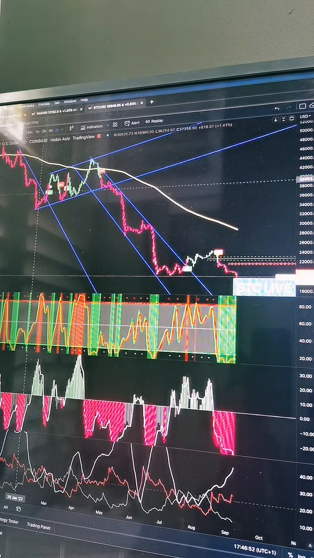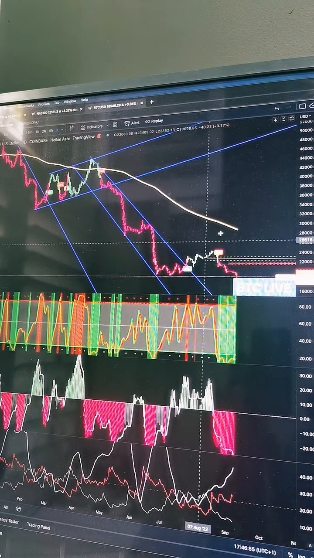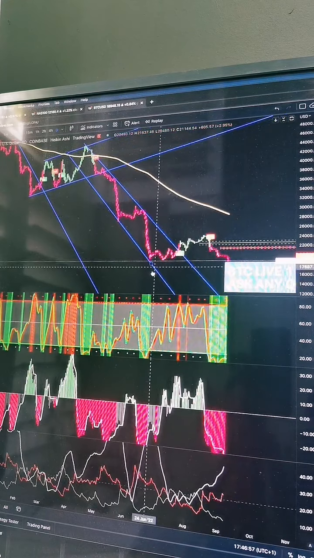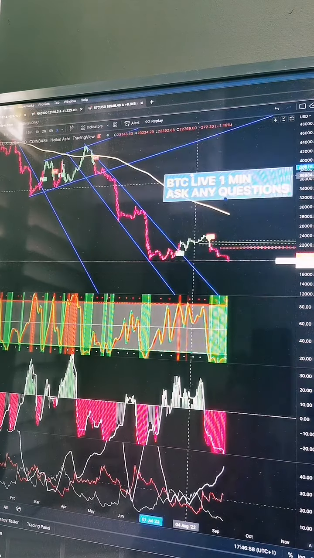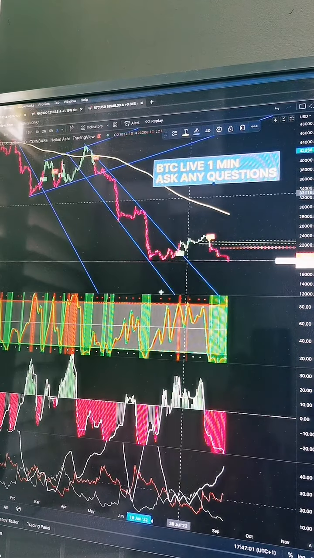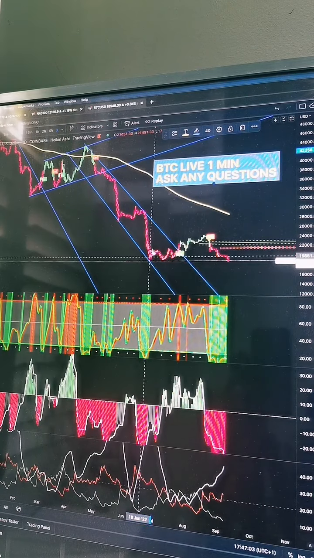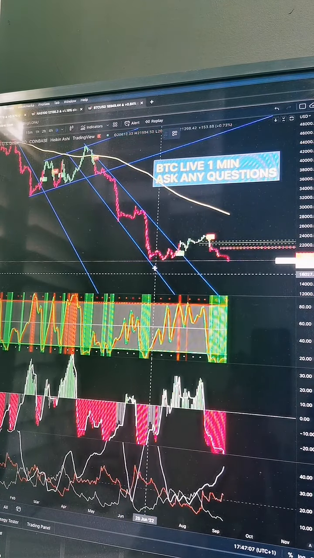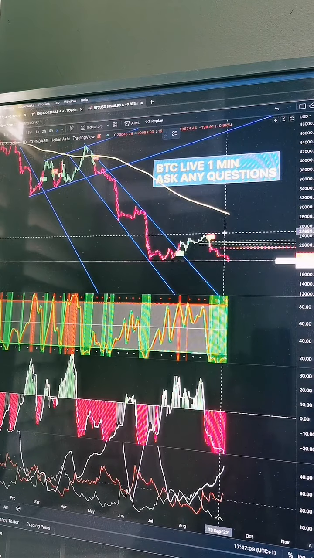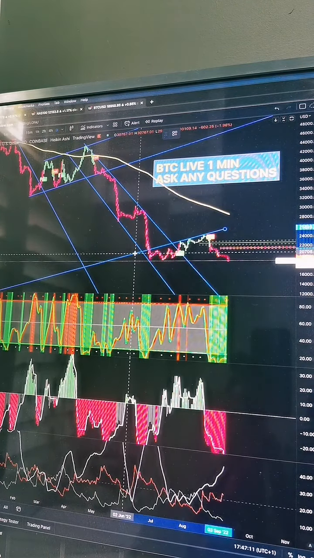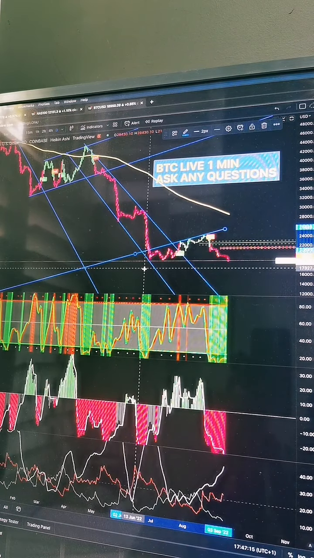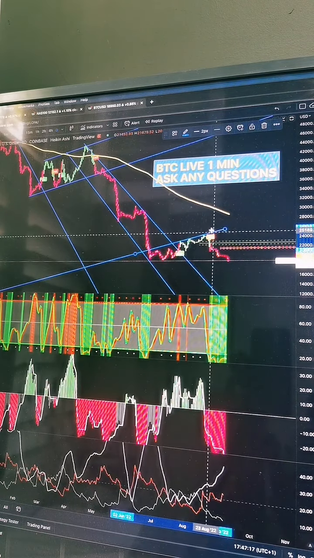So it's come down, it's gone up, it's come down. It could be classed as a retracement, but if you look here, it's actually gone up again. So that is a retracement there as well, and then it's come down again.